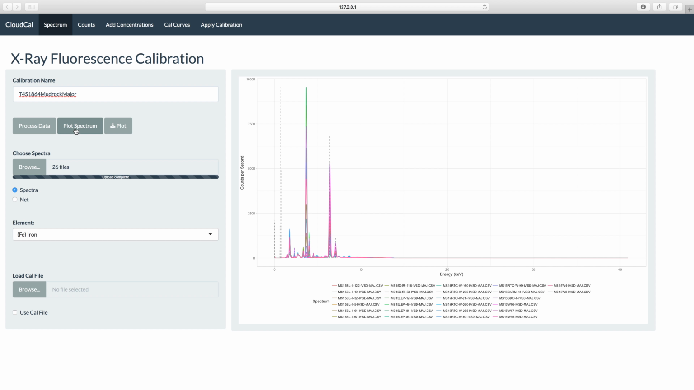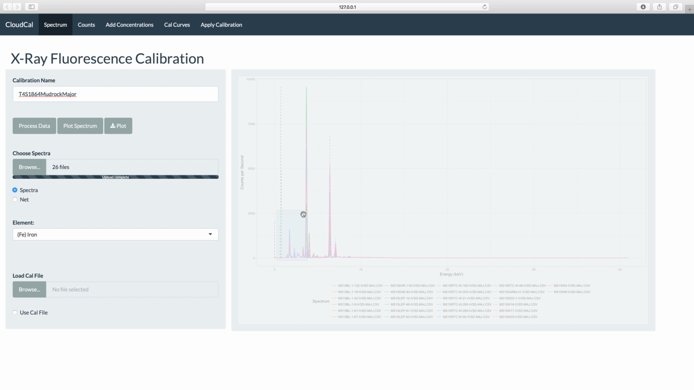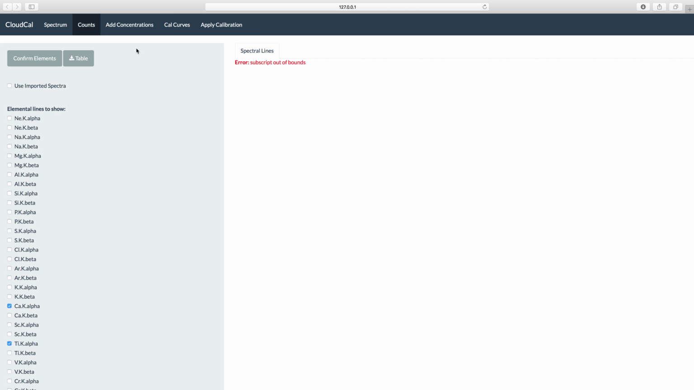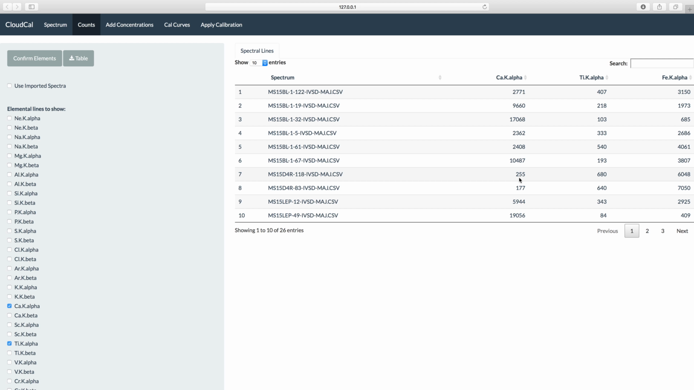Now, real quick, if I click Plot Spectrum, we can actually view the spectrum in the app itself. This way, if you have a question about what corrections to add or any other edits to make, you can always refer to the spectrum and zoom into a portion of it, which we'll do right now. It's not the best spectrum analysis software around, but it'll at least give you an idea of what you're looking at when choosing corrections. If we come over to counts, this will produce a table of photon counts. What that means is for standard MS15BL122, we've got 2,771 counts per second of calcium, 407 counts per second for titanium, and so on.